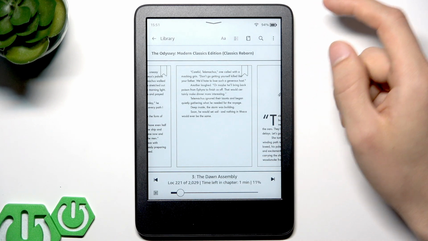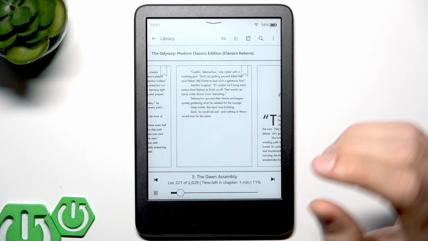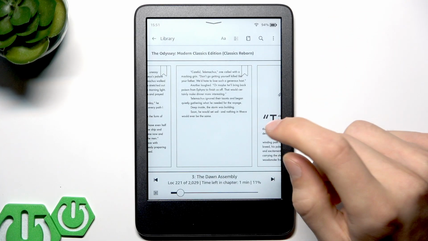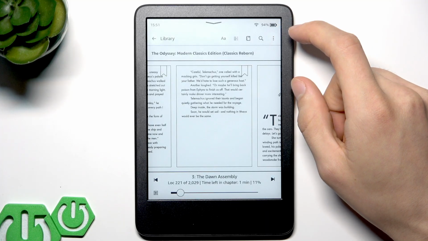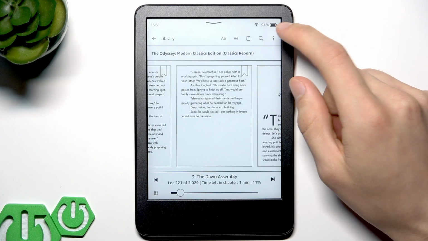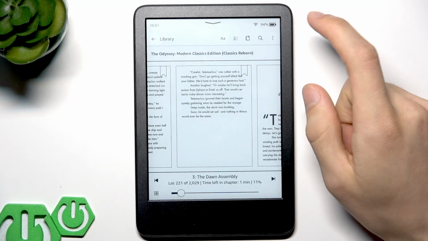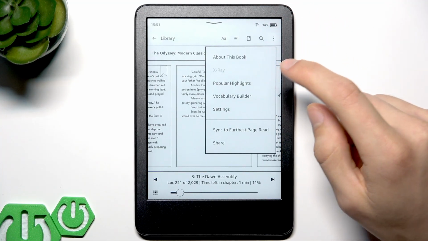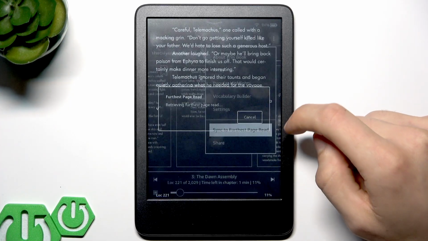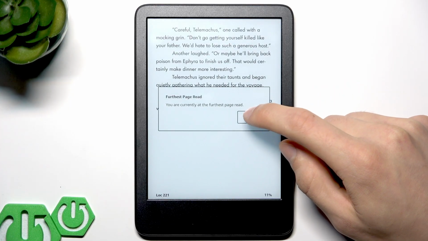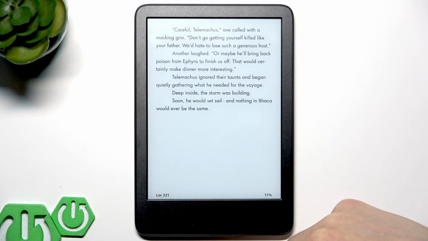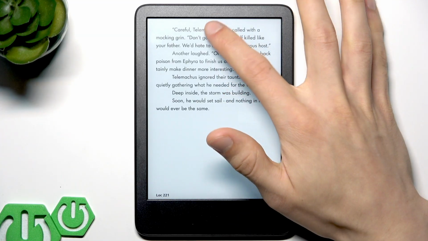You can also move to the farthest position in the book that you have read your book to by tapping the three-dot icon in the top right corner and selecting Synchronize to the furthest page read. Then tap OK. And that's pretty much it.